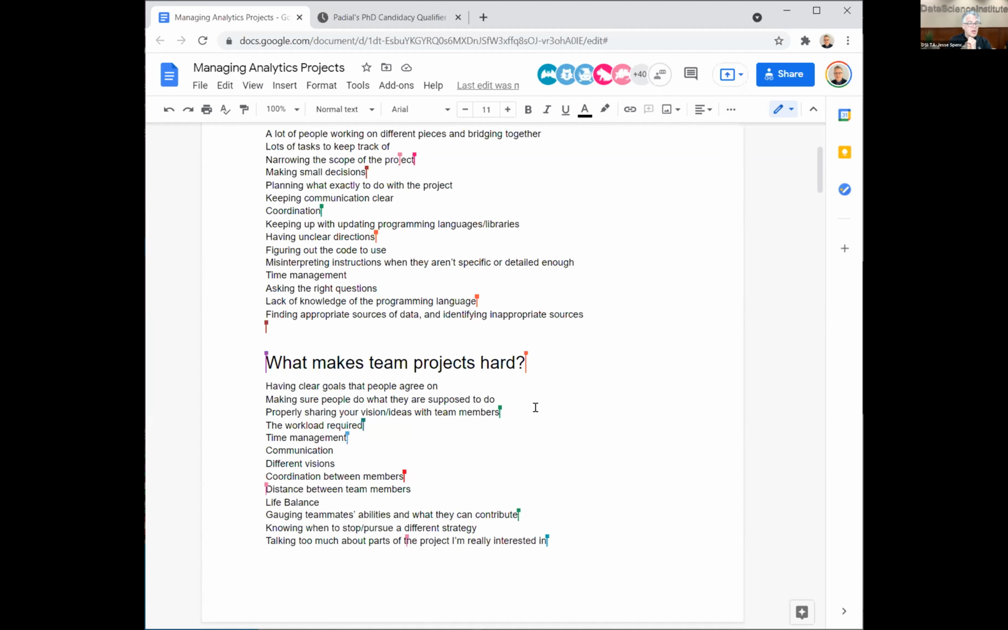Gauging teammates' abilities and what they can contribute. Yep. And people have to know what they're signing on for, right? Knowing when to stop and pursue a different strategy. Gotta love that one. I do love that one. And talking too much about parts of the projects that you're really interested in. That's actually a really good one, and very common for people who are in tech areas such as ours, right? So we need to have boundaries that let us know, okay, this is the appropriate amount of time to talk, and now it's time to move on to something else.